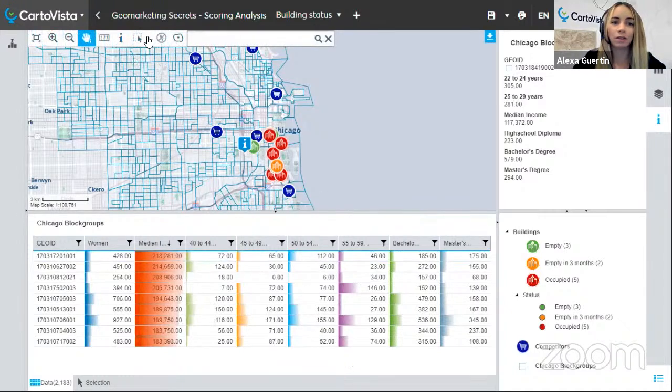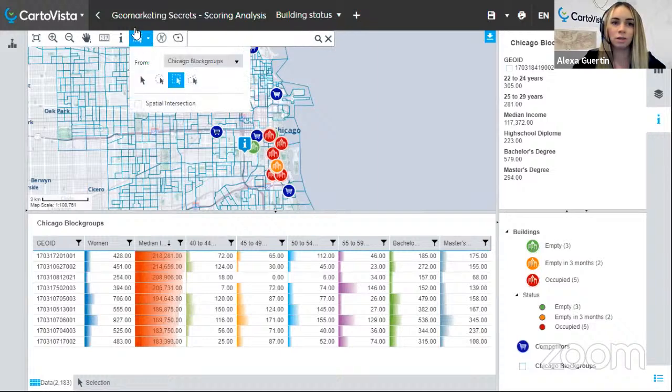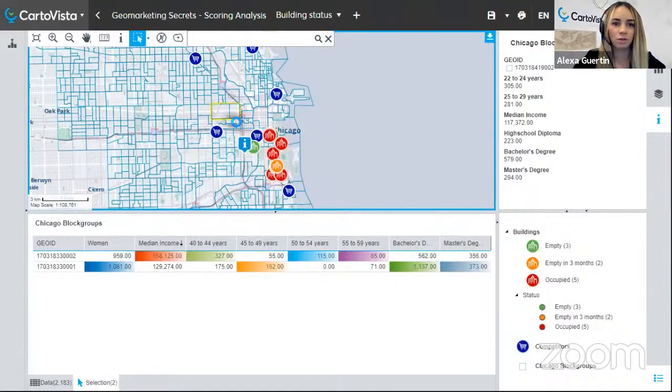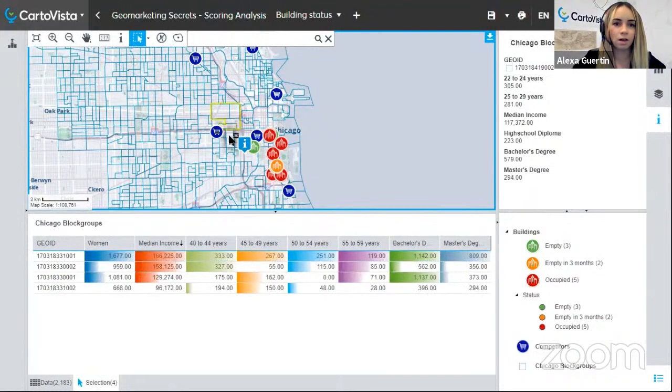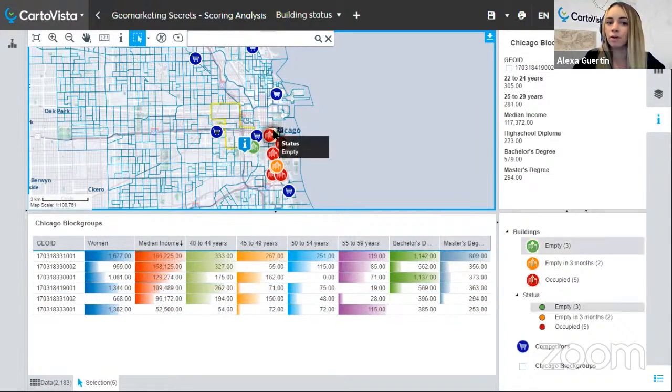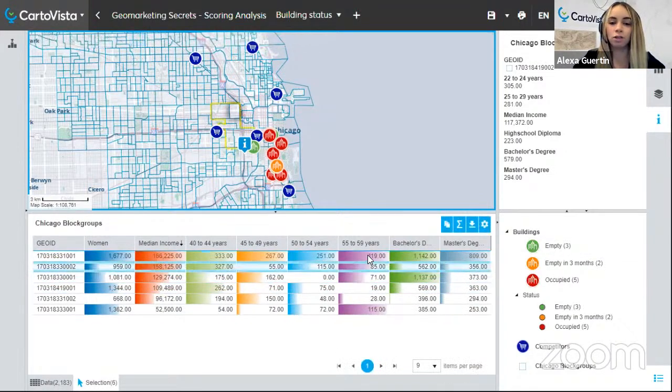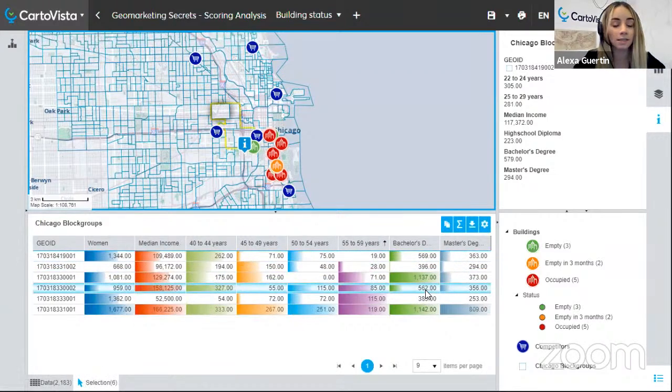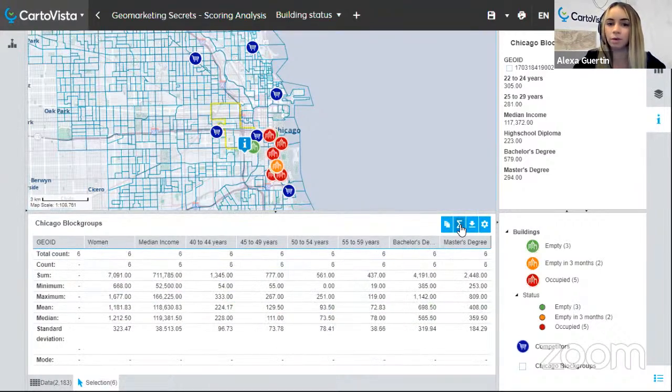If I wanted to select and look at just a few block groups, I can do so by clicking a select within the map. I've got my select tool here from the toolbar, and I can select a few records here. And you can see my data table at the bottom is now populating with the records that I've selected. If I wanted to take a look at the statistics of this table, I can always do so by hitting the statistics button here in the corner.